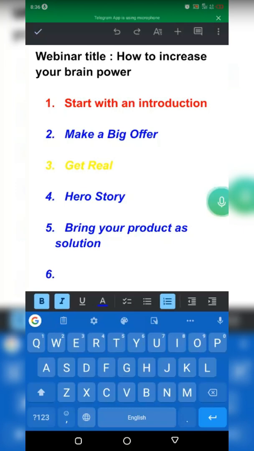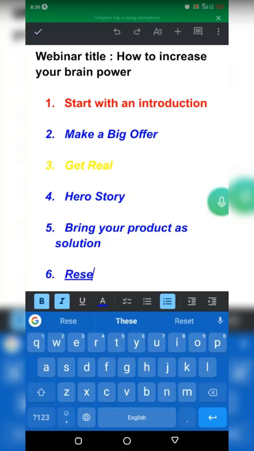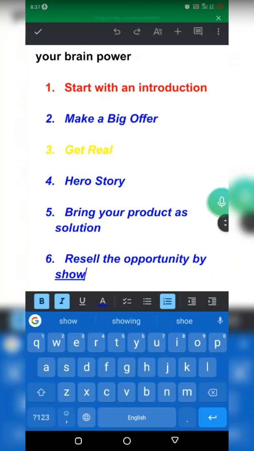Then you resell the opportunity by showing proof. So now this is where you begin to show proofs.